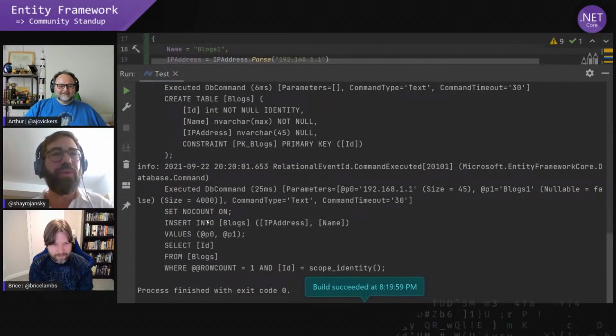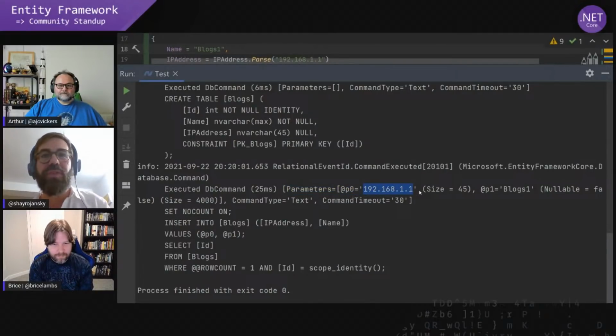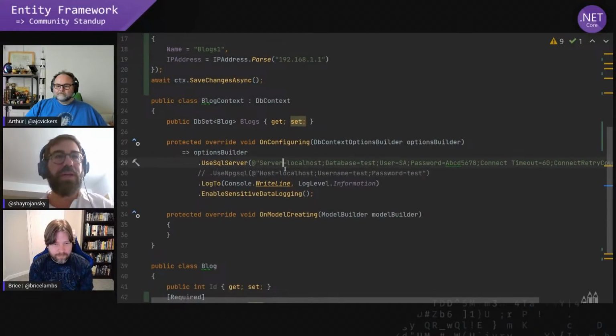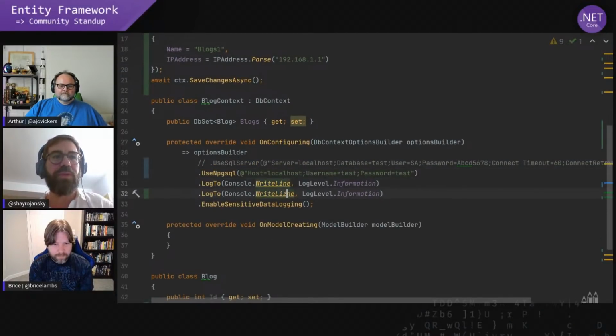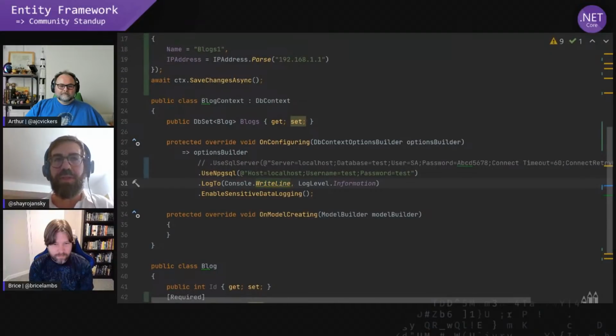So if you look at what we're inserting here, this is important. I want to drive this point home. When you have this simple logging, you see our parameters. We have the parameter P0, and here we have our IP address. This, once again, is a string. What you see here is that this is actually a string, because value converters have made it so. So what I'm going to do now is comment out SQL Server and do PostgreSQL, and we'll see the exact same thing running on a different database.